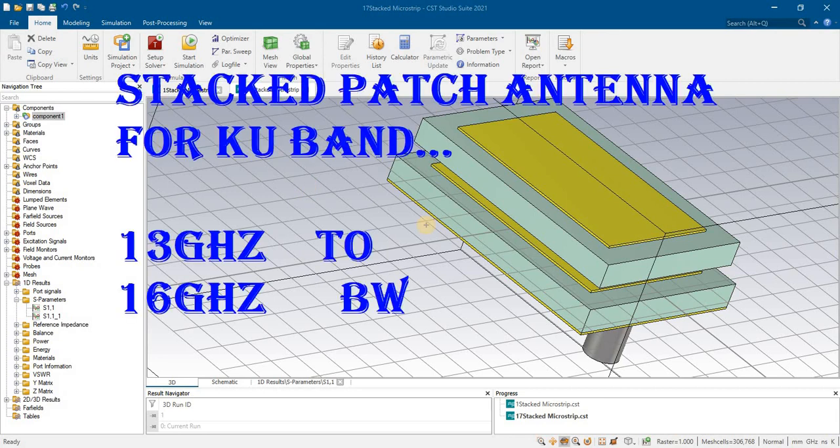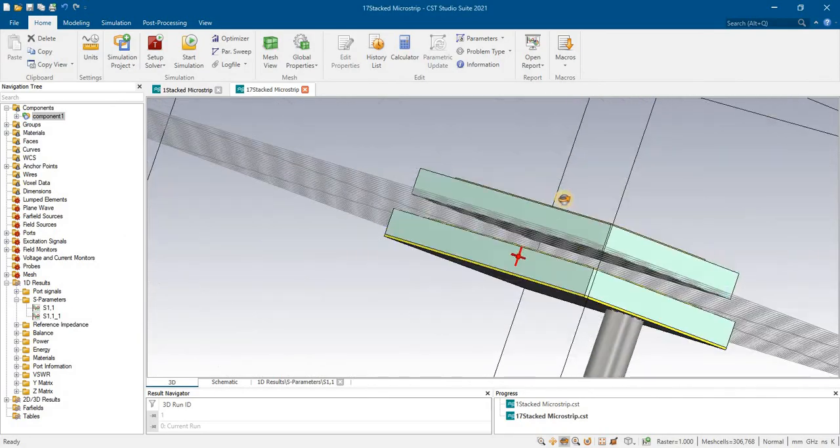Let's design the stacked patch antenna for Ku band applications. The bandwidth of this antenna is 13 GHz to 16 GHz, which is 3 GHz bandwidth. And for the feeding technique, we have used coaxial feeding with the active passive excitation of these two patches of this antenna.